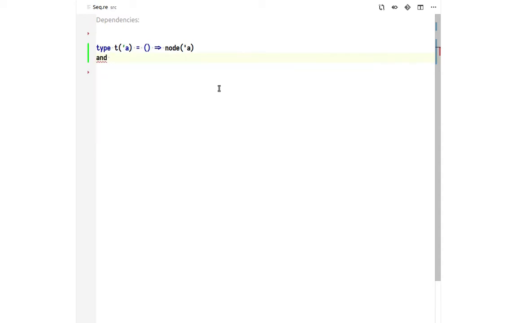This is actually going to be a mutually recursive type definition. So a node of type 'a is going to be one of two variants. The first variant is called Nil, and that represents an empty sequence or the end of a sequence. And the other variant is called Cons, and this has two things inside of it. It has an 'a, and then it has a t of 'a. This should be unit, since it's at the type level. Okay, so unit is the empty tuple.